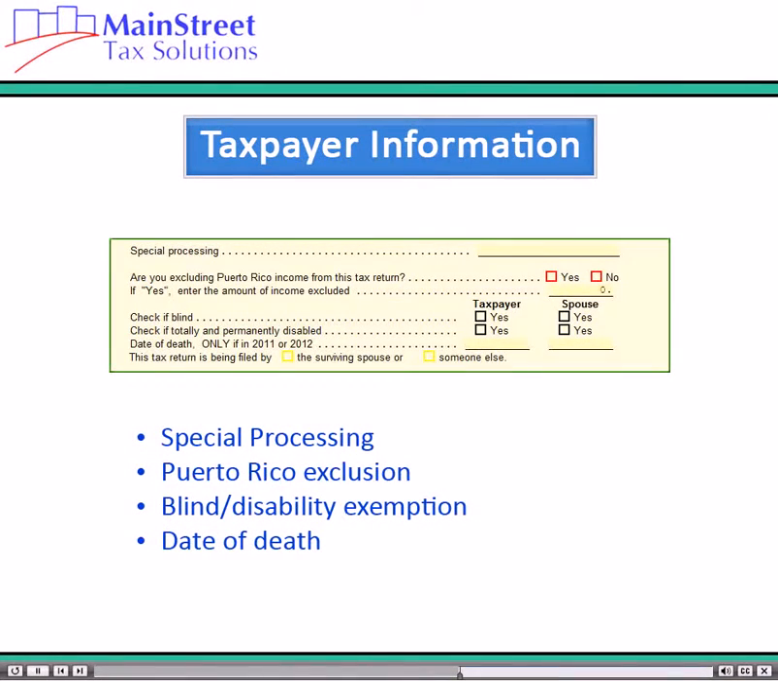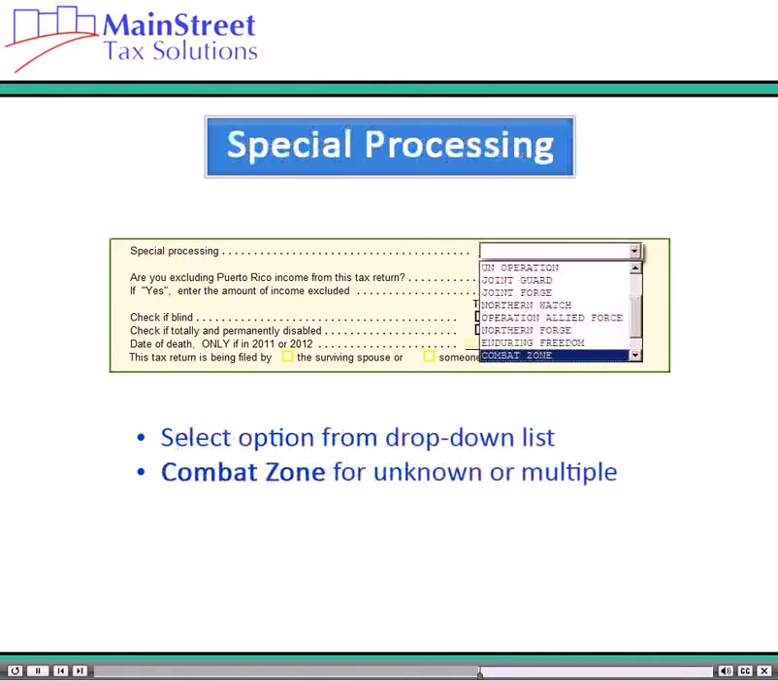The taxpayer information section on the main information sheet contains special processing, excluding income from Puerto Rico, blind exemption, disability exemption, and taxpayer and spouse dates of death. If the taxpayer qualifies for special military processing, select one of the options from the drop-down list on the special processing field. Choose the location of deployment or choose combat zone for multiple or unknown locations of service.